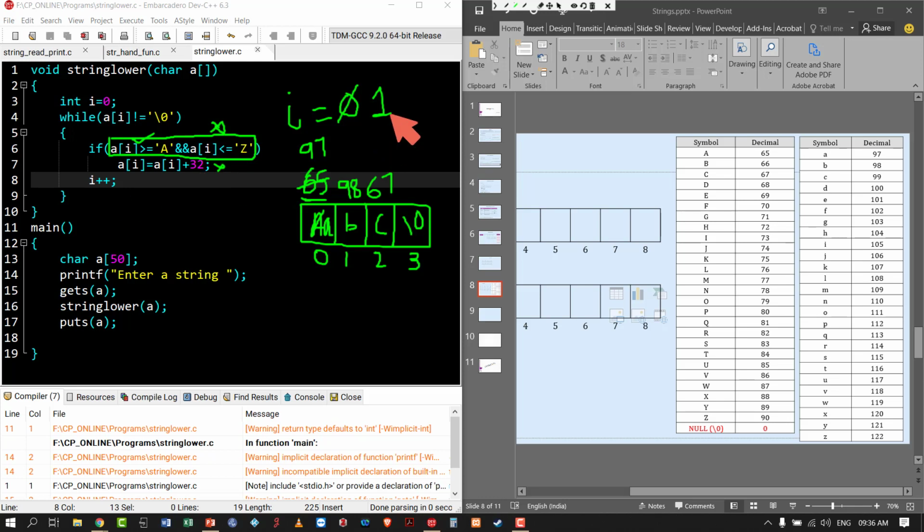I plus plus will happen. I becomes 2. So A of 2 not equal to null. A of 2 is a capital letter because it matches this condition. So 32 will be added to 67. 67 plus 32 is 99. So 67 will be updated to 99, a small c, not the capital C.